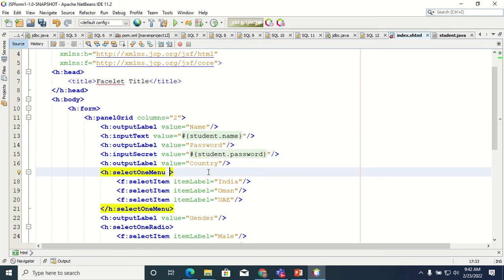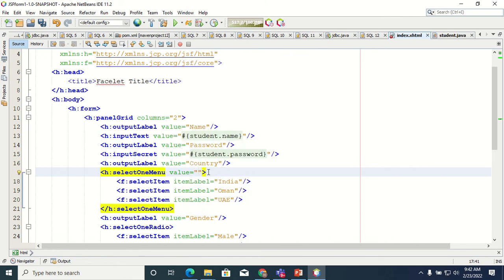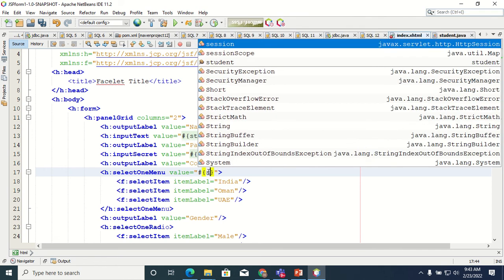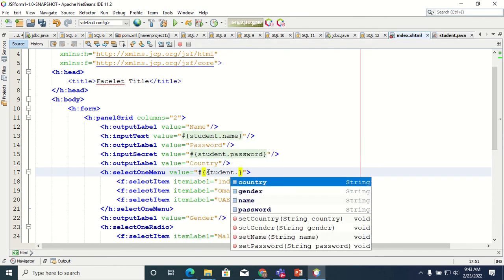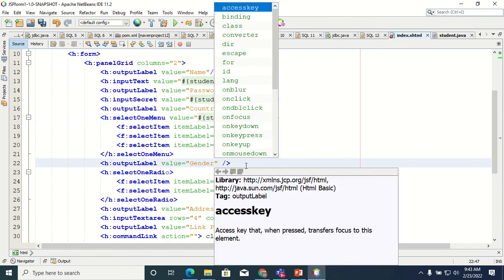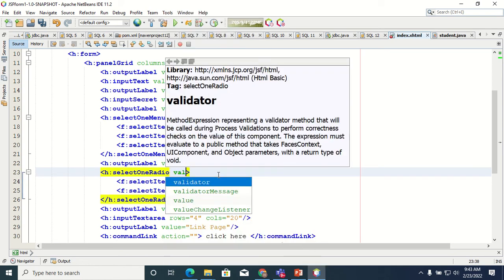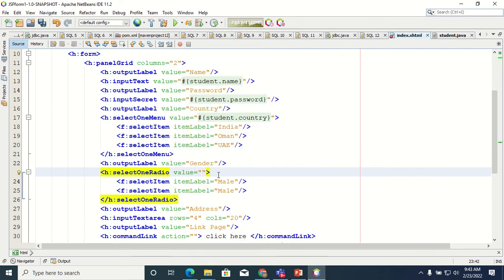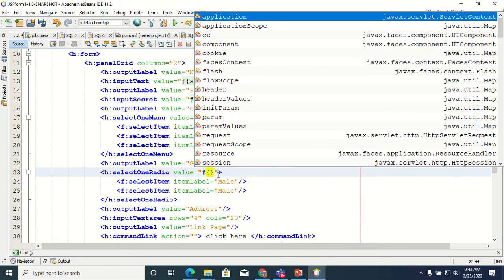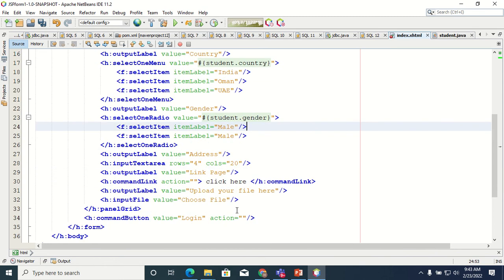Similarly, this select menu. Here I have value, student dot, and I map it with country. For gender, for a radio button I have an option called value, and again I link it with my bean. Okay, so this is how I have to create a link with my bean.